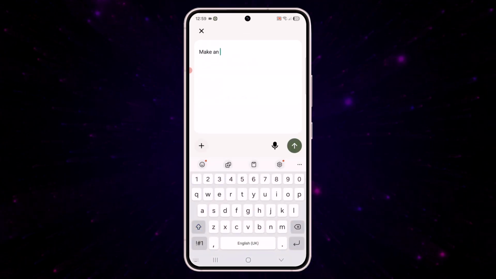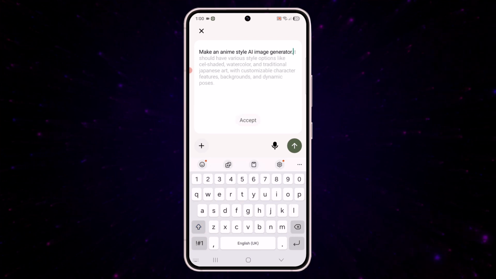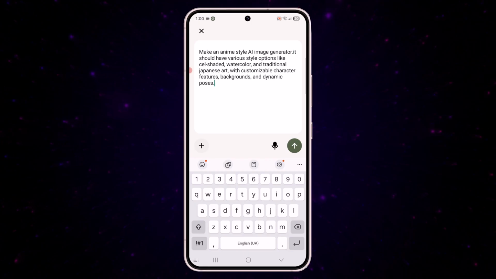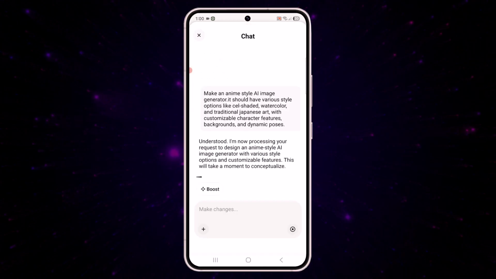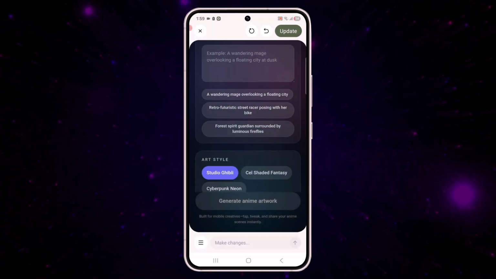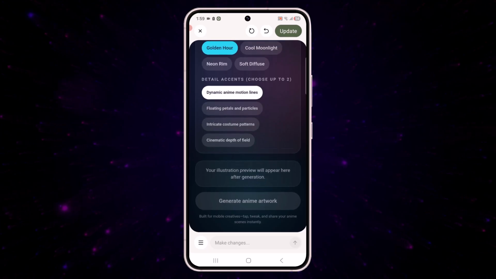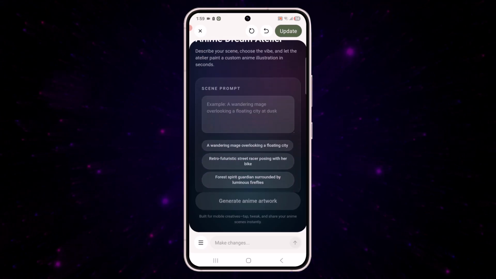Now, let's try something more creative. I'll create another project called Make an Anime Style AI Image Generator. Same process, type the prompt, hit generate, and let the AI do the rest. In just a few seconds, YouWare builds a fully functional AI image generator website that can create anime style art from text prompts. Let's test it out.